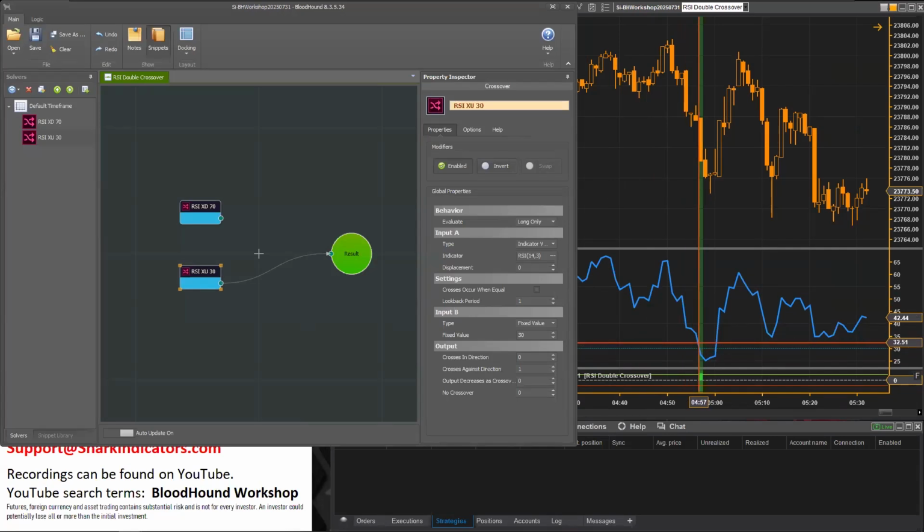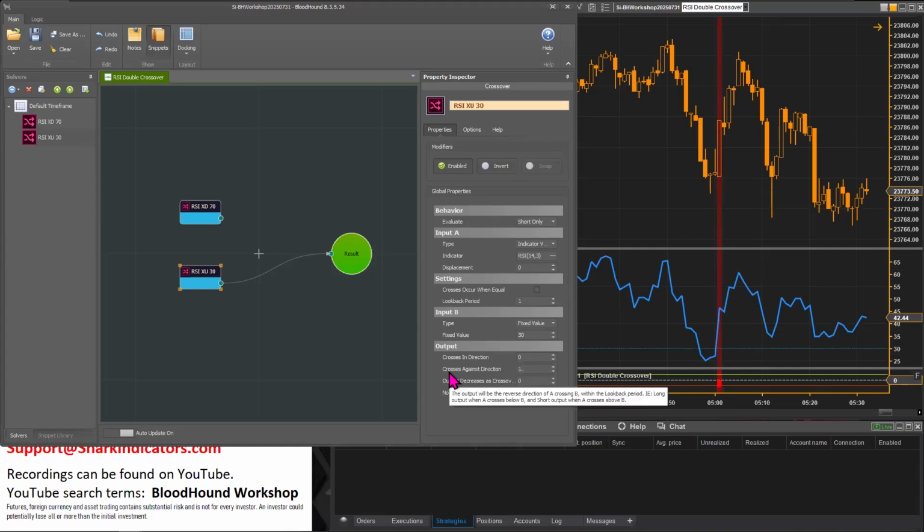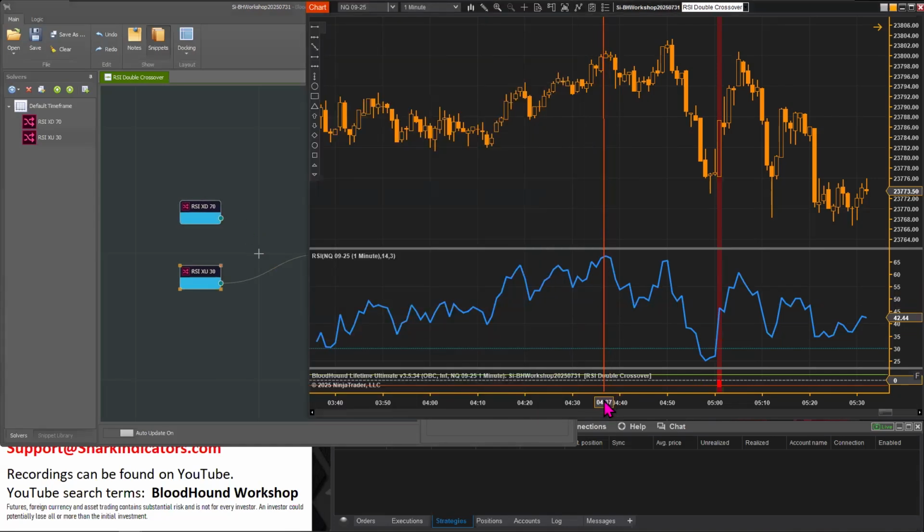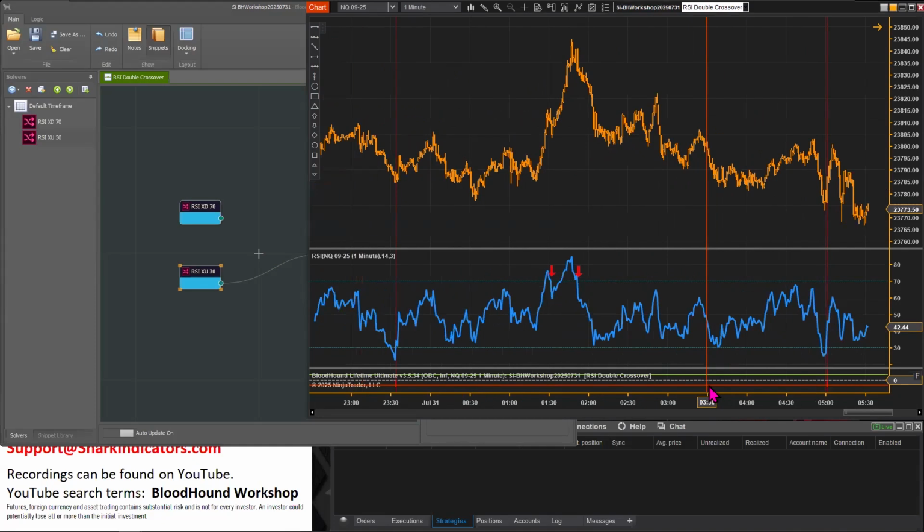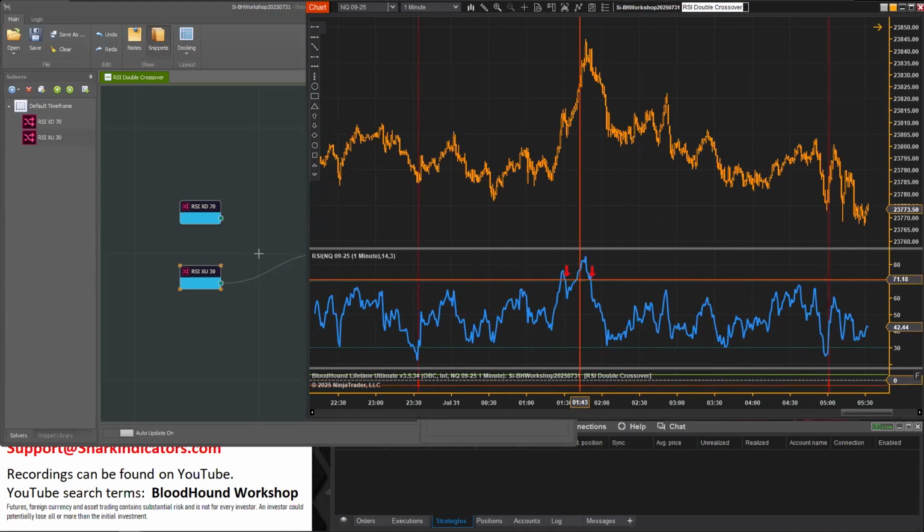And so there's our cross down giving us a long, right? But this is the opposite. So now we need to switch our evaluate to short only. And there we have it. So now our cross up is giving us a short instead of the default long signal there because we're using the crosses against direction. All right, so now we have both, and we can see we only get one signal or the other.